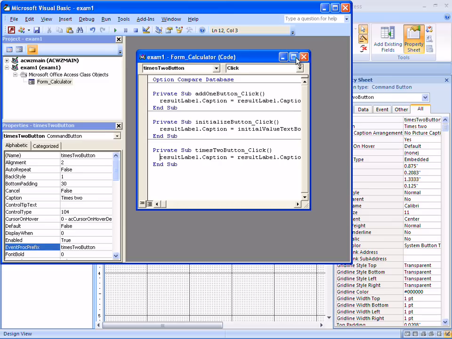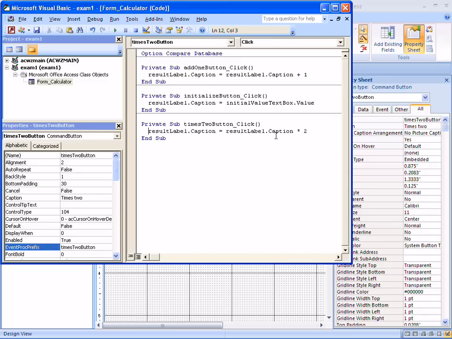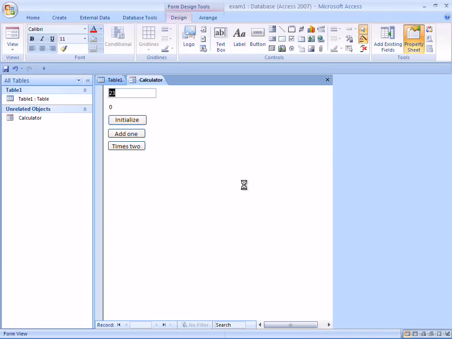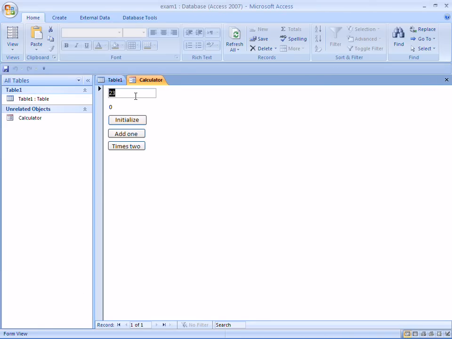So let me make sure that everything is easy to see. So that's the final solution. Switch back to the form and run it again and make sure that everything is still working. So we can put a 0 here and click initialize. Add 1 is working, times 2, and then add 1, and then times 2. So everything is working now.